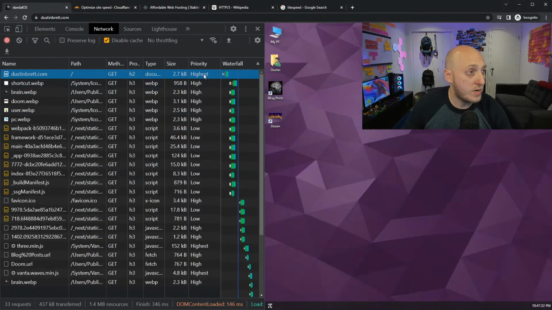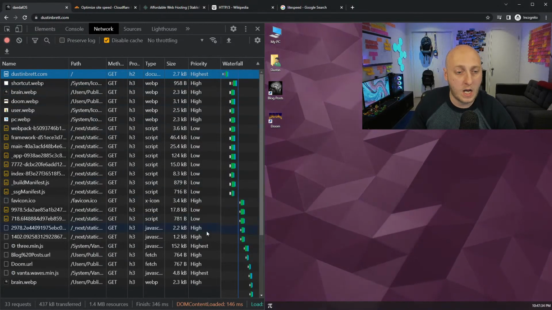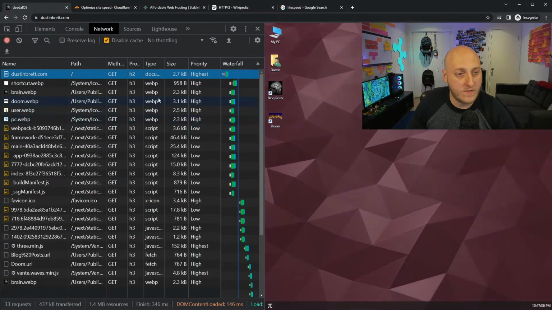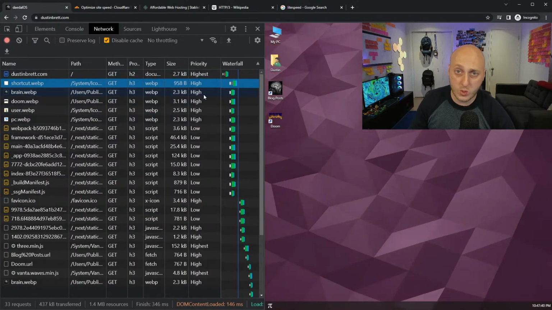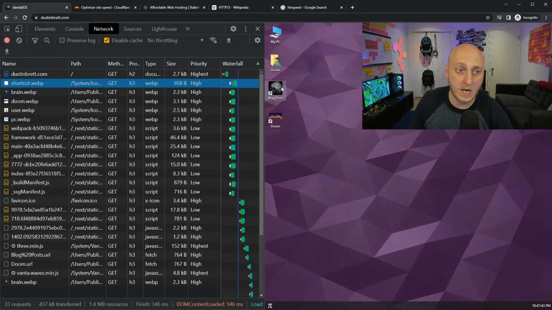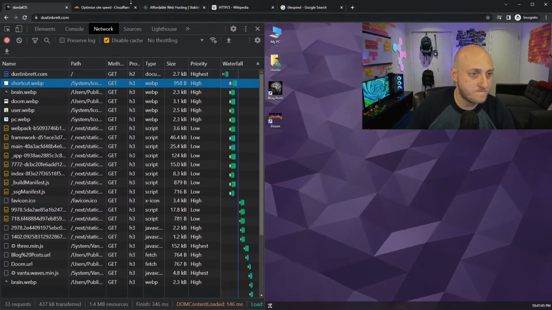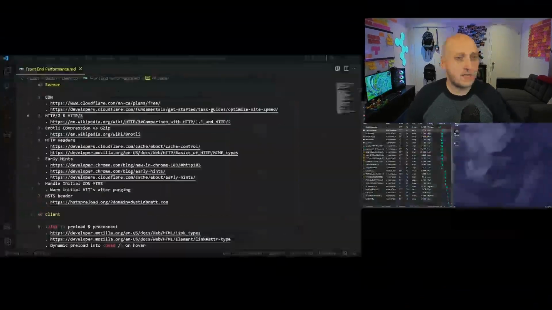You see here with the priority, you have high and highest. I've been able to have some control over increasing the priority here, but that's something that some browsers wouldn't be able to detect, the settings that I've used, and we'll get into that. Okay, let's move on to the next thing in the list here.